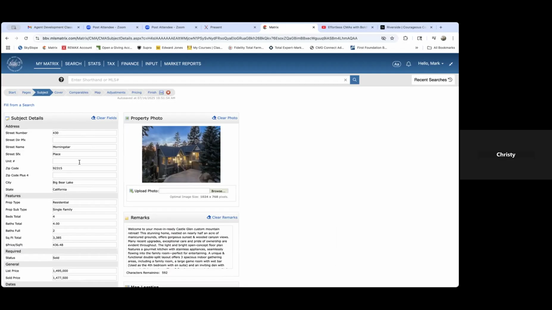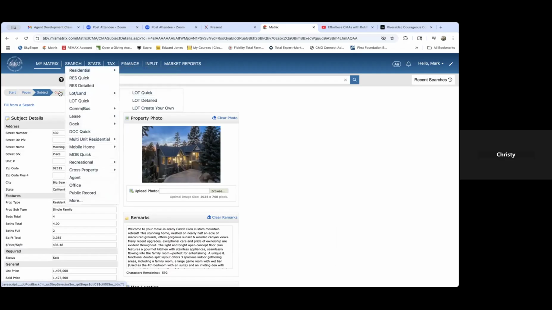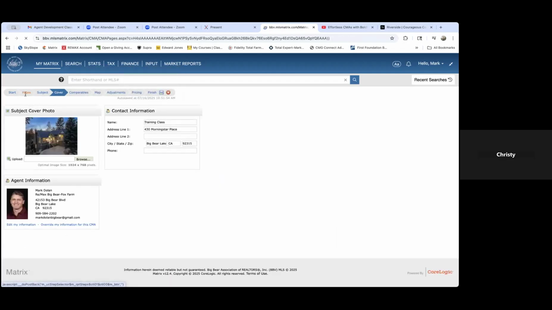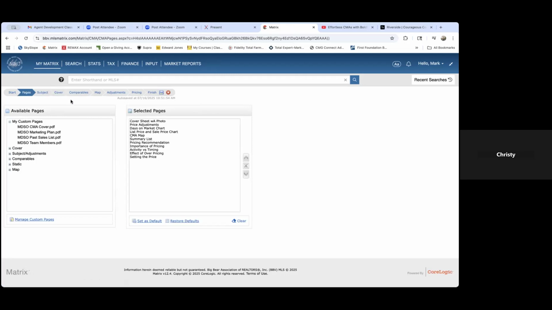Hey, Mark, sorry to interrupt you. Can you go back one page to the pages? Yeah, I just want to take a picture of that.